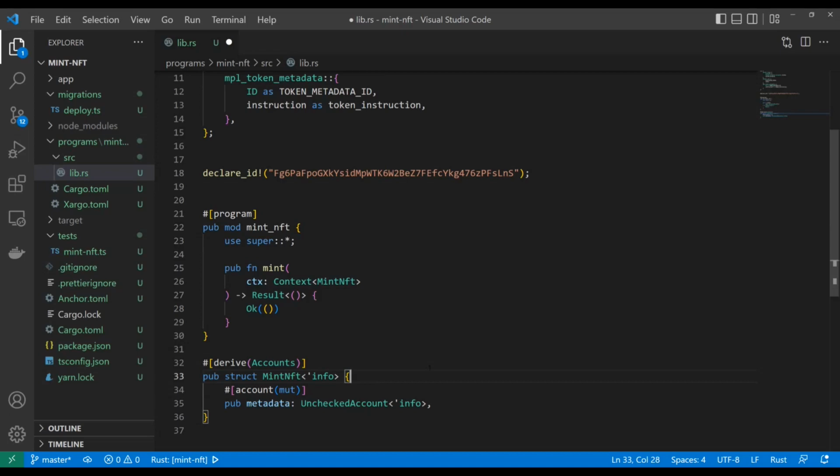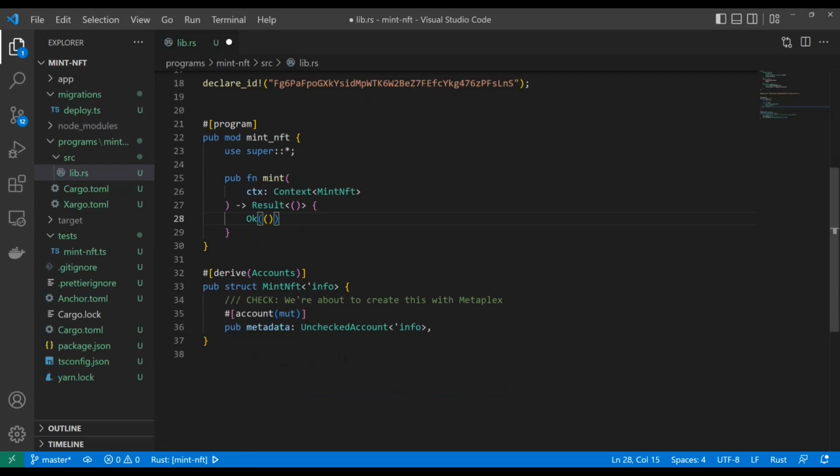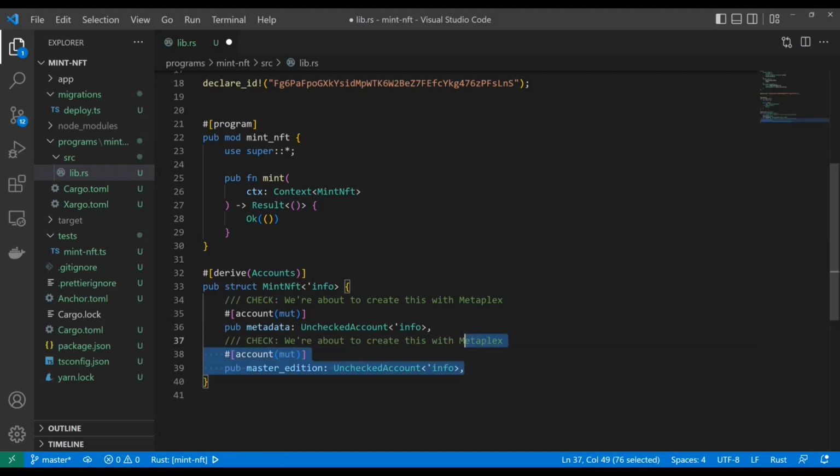Now, whenever you pass in an unchecked account, you have to actually add this check comment and write a little message, and Anchor will actually stop you from deploying without it. So anytime you use unchecked account, add this. We're creating this with Metaplex. And we're also going to be creating what's called a master edition metadata account. These are just two different types of metadata. This is your basic metadata, and then this is the master edition metadata, and we'll see what that really means at the end. It's just another type of metadata that, like I said, Metaplex is using as a standard for. And you'll see Solana Explorer actually has support for this as well.